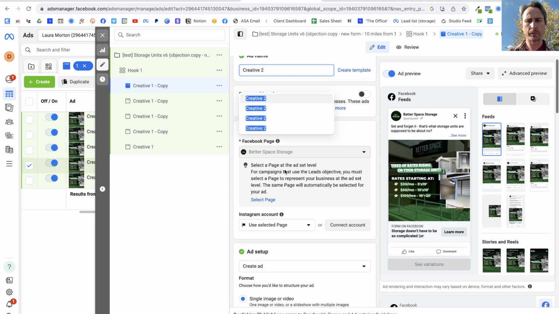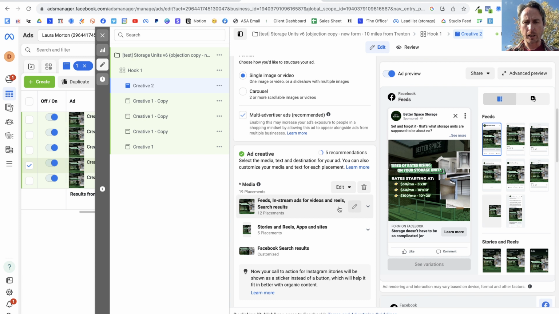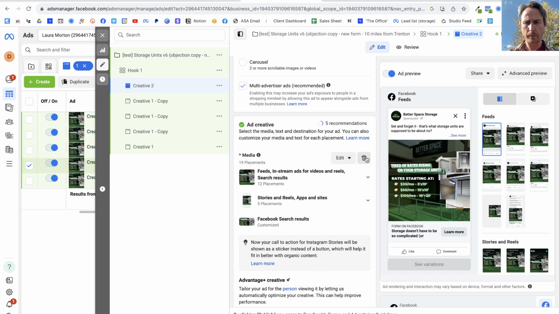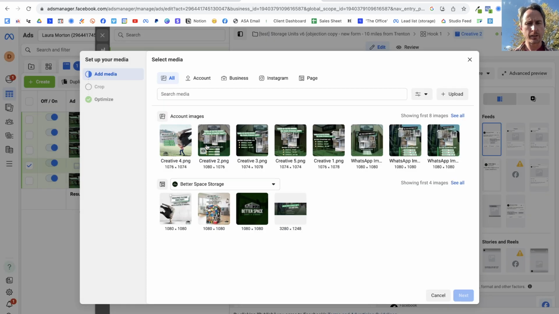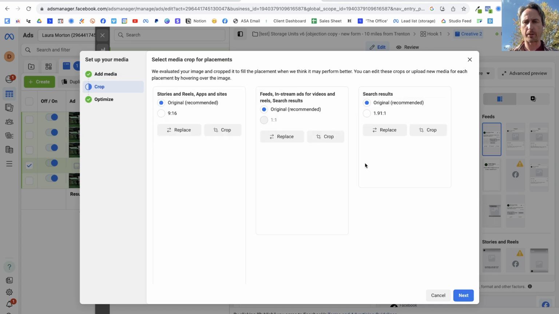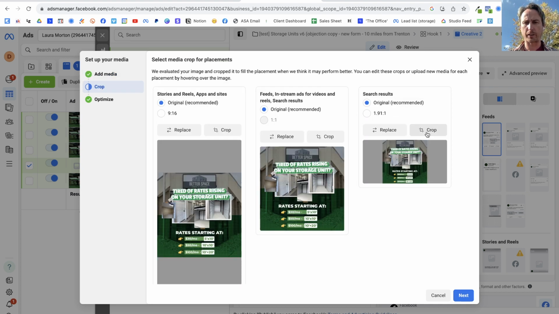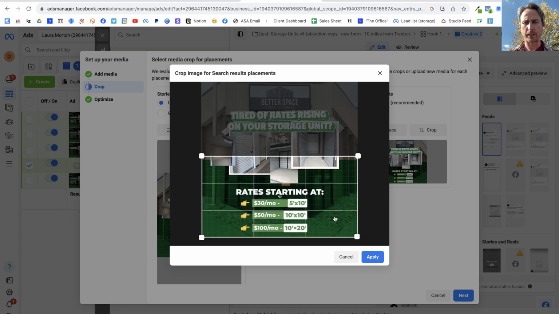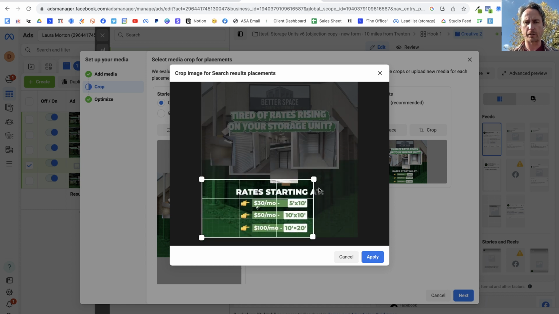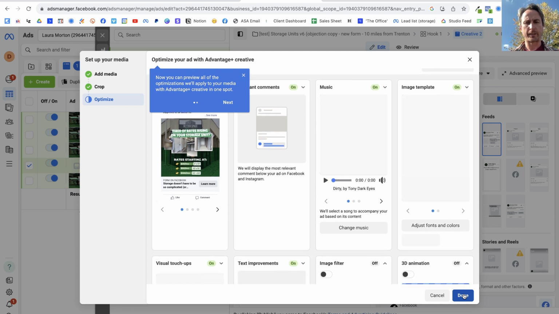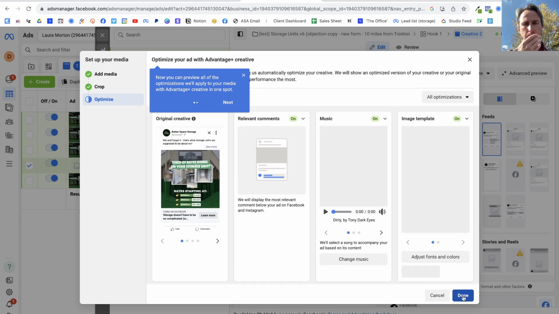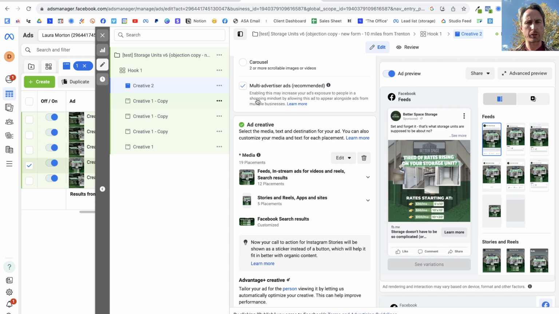Creative 2. Okay, now I'm going to go into, boom, boom, boom. Click that out. Add image. Creative 2. Boom, boom, boom. Same thing. Make sure all the cropping is right. That all looks pretty good. I'll put that one down there. Make that a little smaller so they just see the prices. Looks good. Done, done, done. That was creative 2. Now we go to the other one.